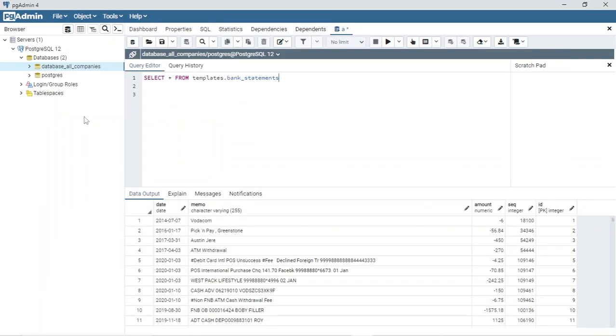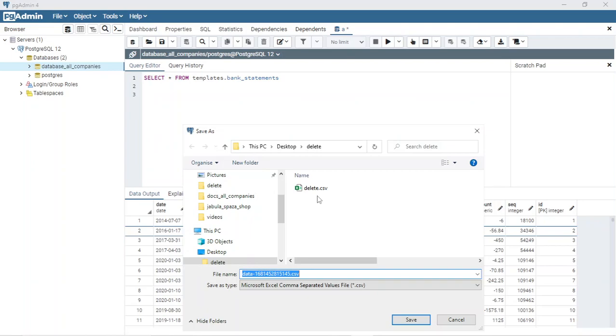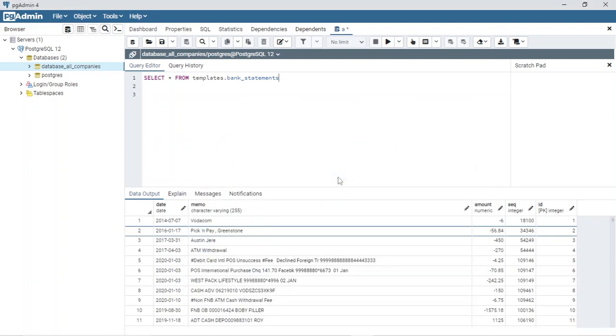To demonstrate this, we're first going to export a bank statements template we've got. Let's just export this quickly. It's 169,000 lines, so we give it a bit of time. I'm just going to export it to a file called delete, so I know to delete it when I finish the video, otherwise my computer gets full because I work with big files.